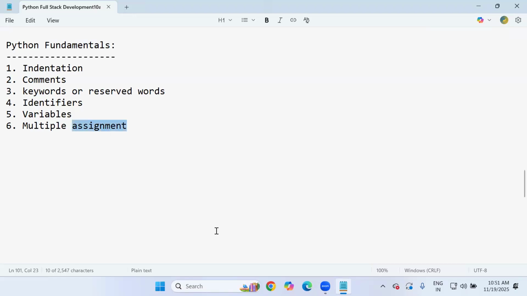So still any questions? The agenda for tomorrow is this: the most important fundamentals, indentation, comments, keywords, all we will cover. Once you get clarity about the fundamentals, then you will be ready for writing programs.